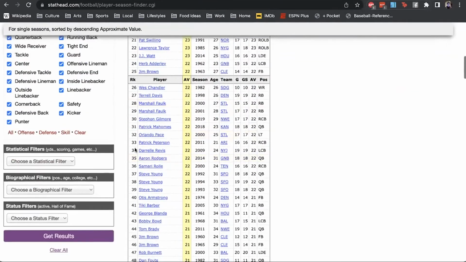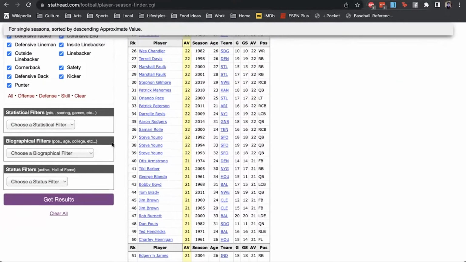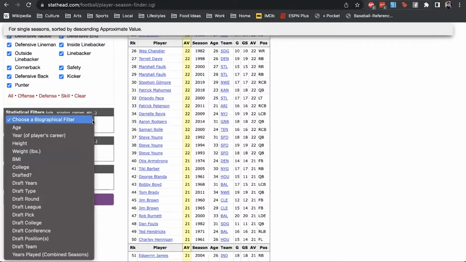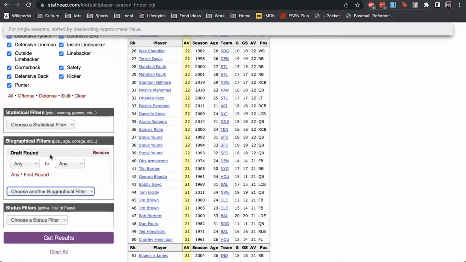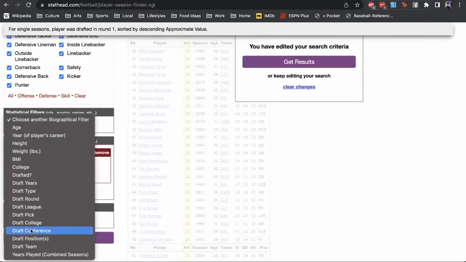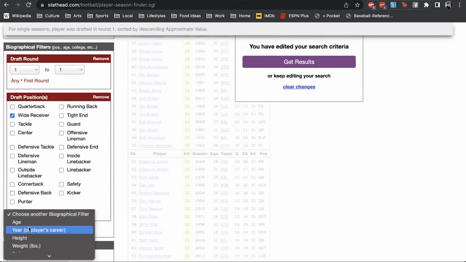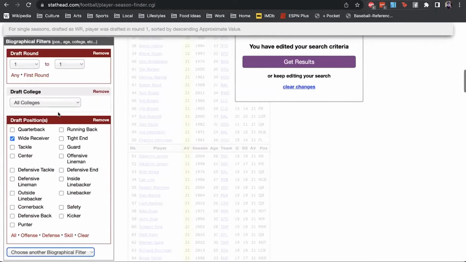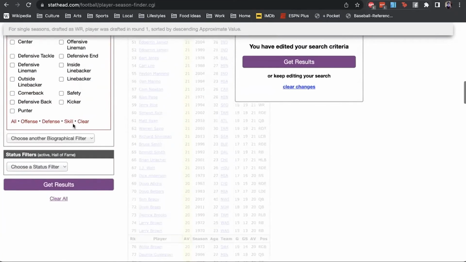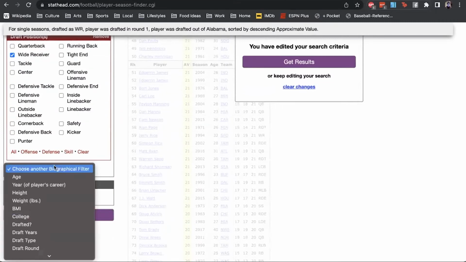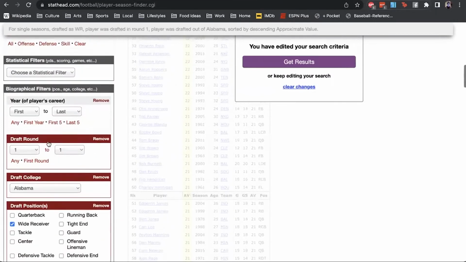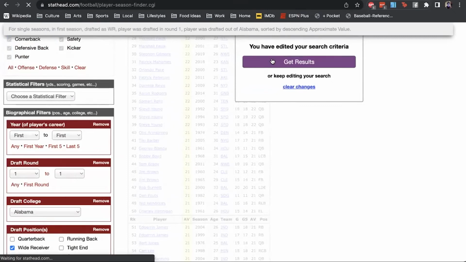If I want to find a comp for how first round Alabama wide receivers do, I would go to the season finder, and under the biographical filters, you'll see all these draft options. I would go to draft round and select first round, go to draft position and select wide receiver, and go to draft college and select Bama. Then I would go to the last biographical filter, year of the player's career, and select first if I wanted to see how they did as rookies.